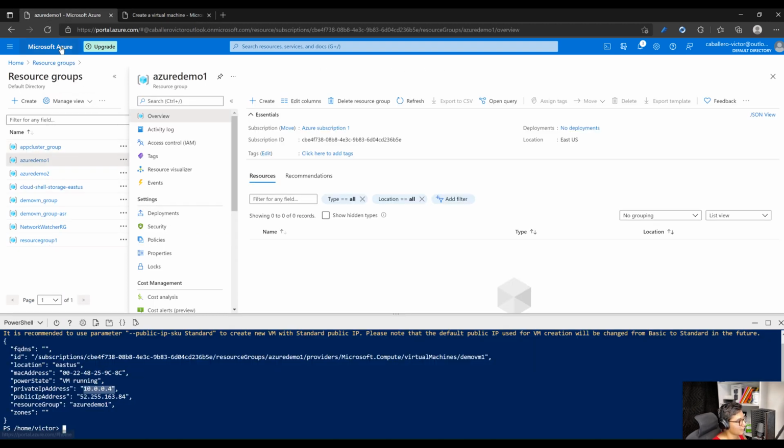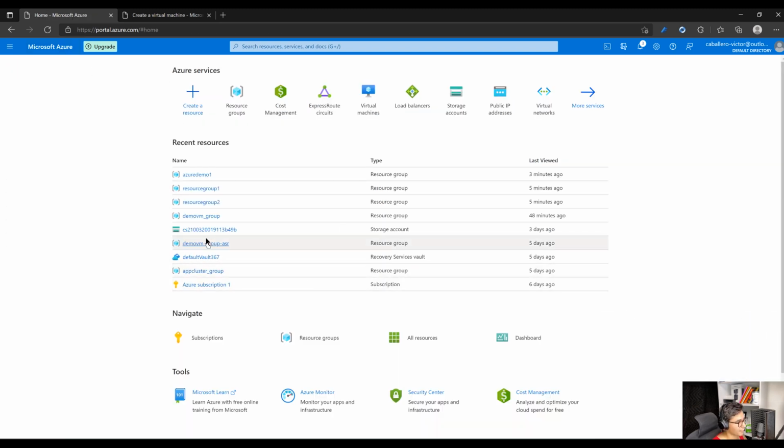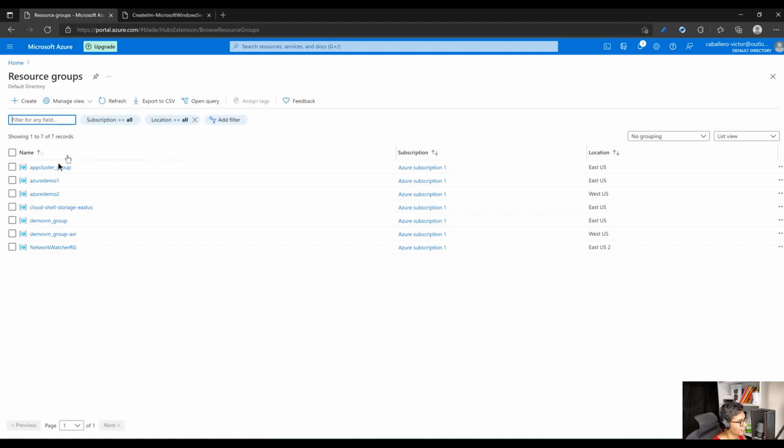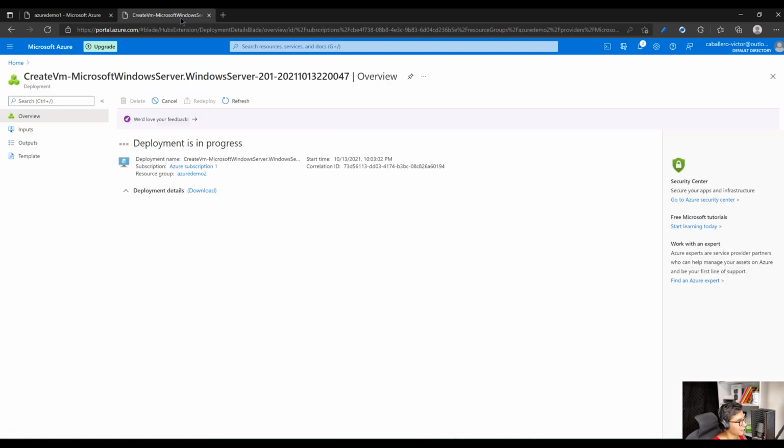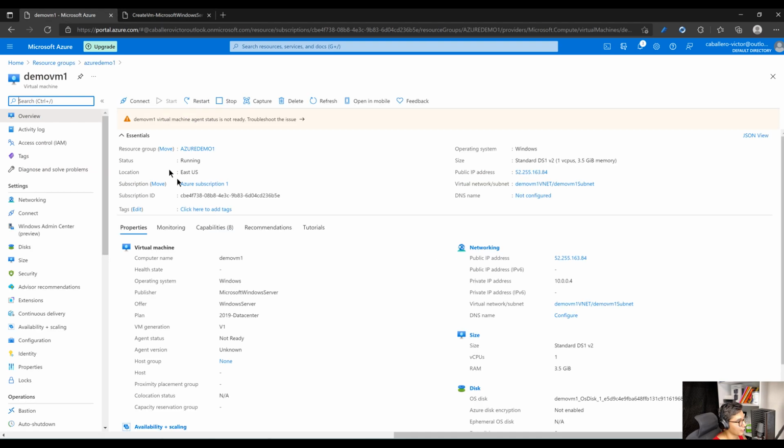All right, and we'll go ahead and refresh this. Go to the AzureDemo 1 resource group. All right, so we should see our VM. We should be able to RDP into it at this point. While this one gets deployed, we'll go into AzureDemo 1, which again, is the one that we put in the first resource group, Demo VM 1.